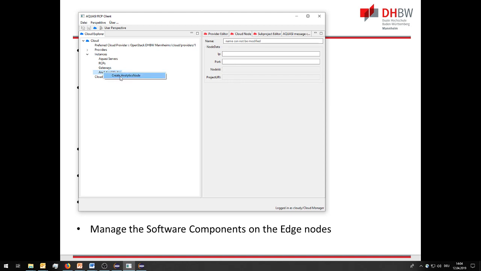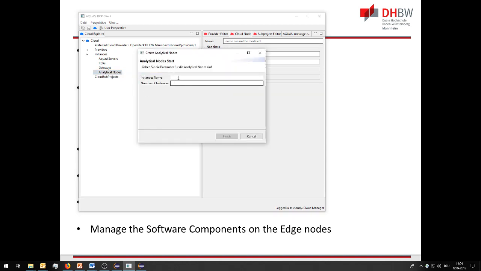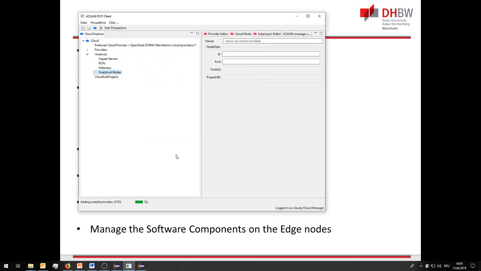So we just click on Create Analytics Node, and we call them Demo. And let's not only start one, let us start 8 of them. So we click on Finish, and we see down there that it starts one node after the other until 8 of them are done, and then they will appear in the system. We get back the IP addresses of them and all the data. So we get all of them back.